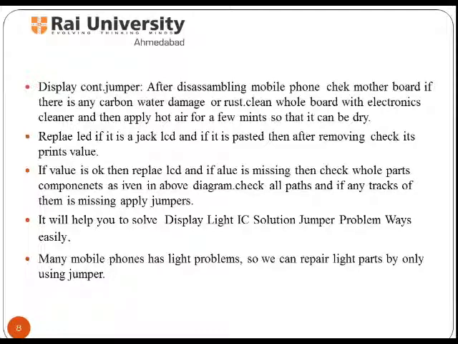Different parts of a mobile cell phone, like the display, have different jumper settings. It is important to first track the fault or missing track and then do the jumper.